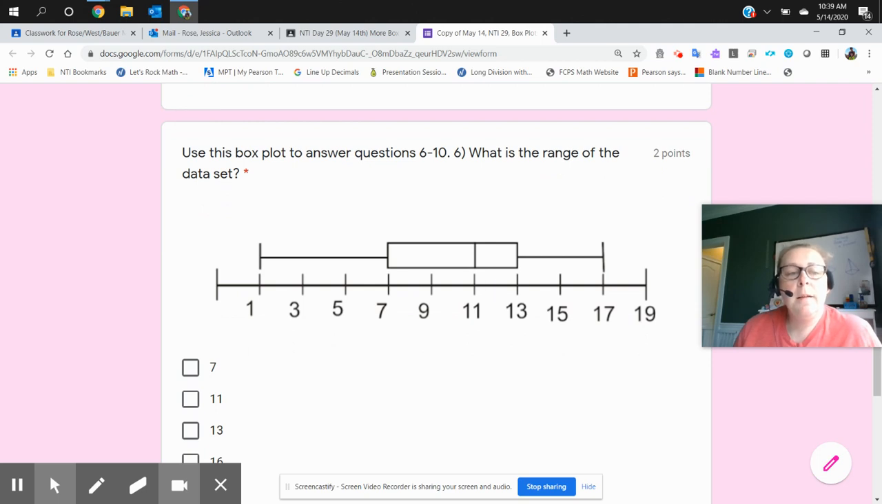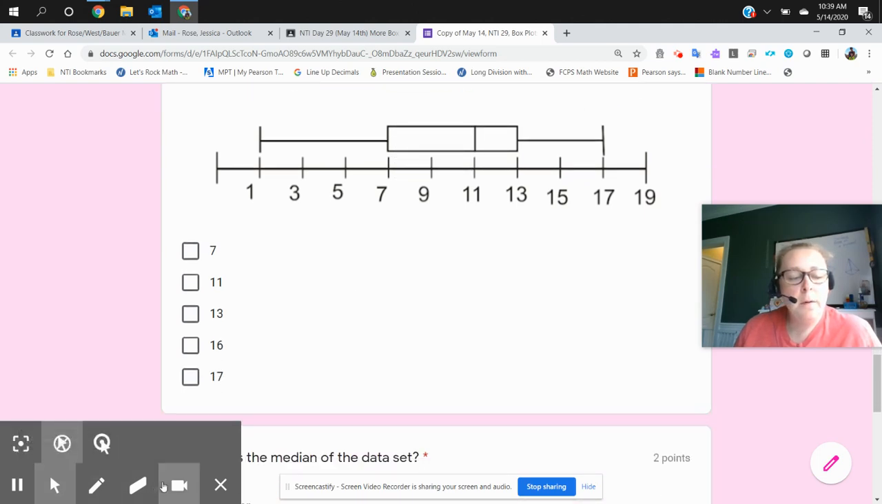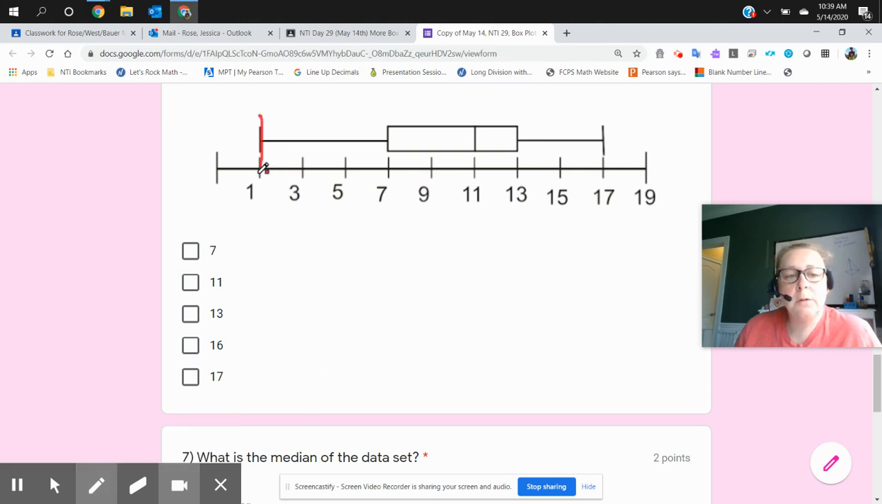Okay, let's go ahead and go over questions 6 through 10. Number 6, what is the range of the data set? Well, to find the range in a box plot, you have to look at your minimum value, which is right here, and your maximum value, which is right here. It's the smallest number, the line closest to 0, or sometimes it's a dot, like the one before it was a dot, but it can be a line too.